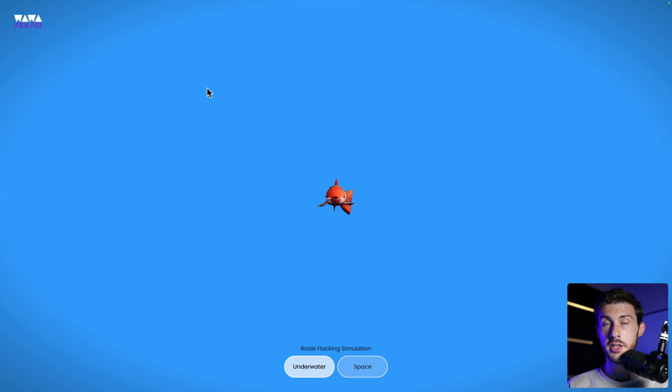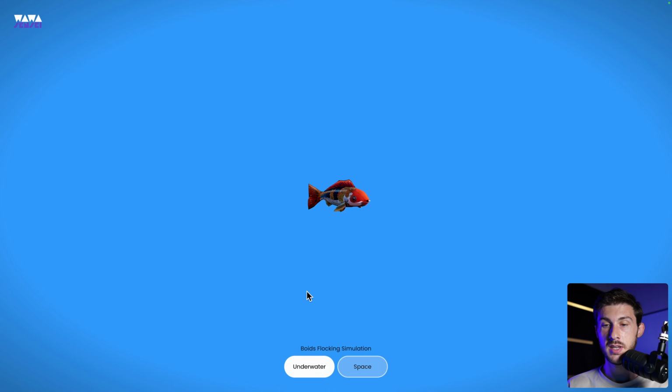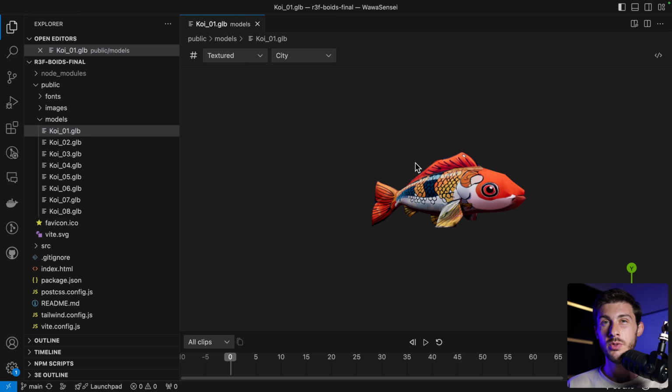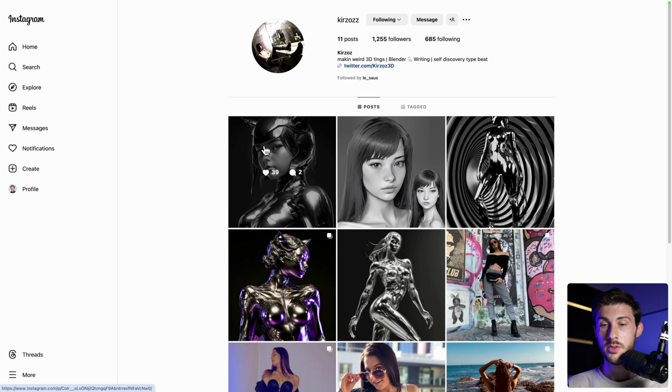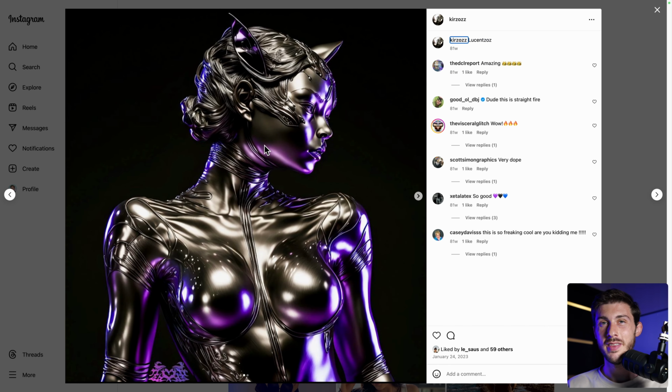This is what the starter pack includes. We have a simple UI with two themes, the underwater and space theme, that will change the model and the different colors. We have 8 different animated fish models that you can reuse in your project, thanks to Kirzozz, who made them specifically for this lesson. You can find the link to her socials in the description.